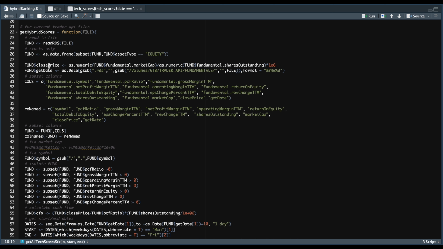The first one is the close price, so our fundamental data that returned from the Trader API did not include a close price, but we can easily calculate that by dividing the market cap and the shares outstanding. We're also going to add the get date of when we requested this data.